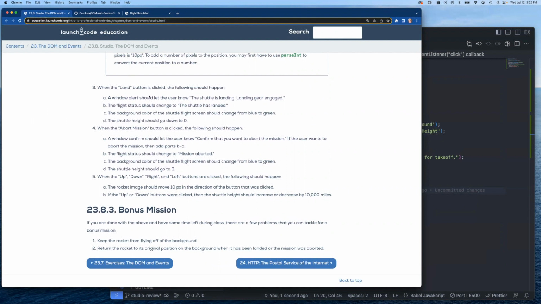So it says, when the land button is clicked, a window alert should let the user know the shuttle is landing, the landing gear is engaged. So that's just an alert. We don't need to get any sort of confirmation. We just need to make sure it pops up and then they can clear it. Then the flight status should change to the shuttle has landed. The background color should change back from blue to green, and the height should go back to 0. Okay. So we already have the objects we need for this.